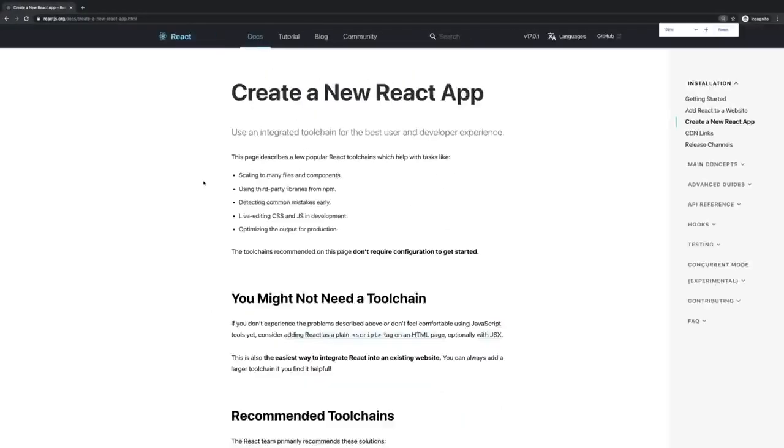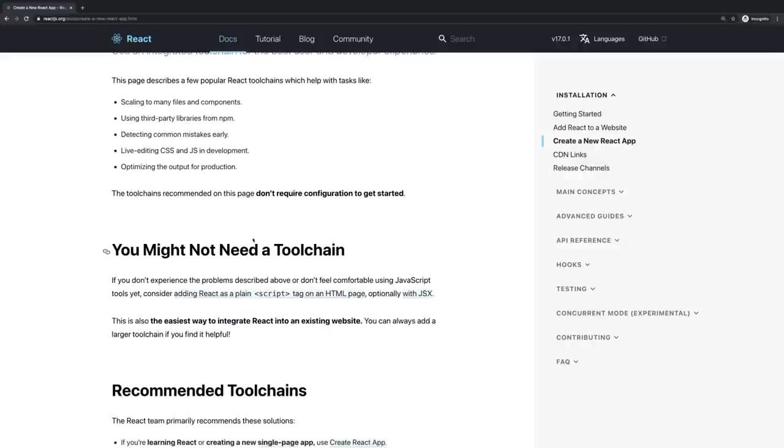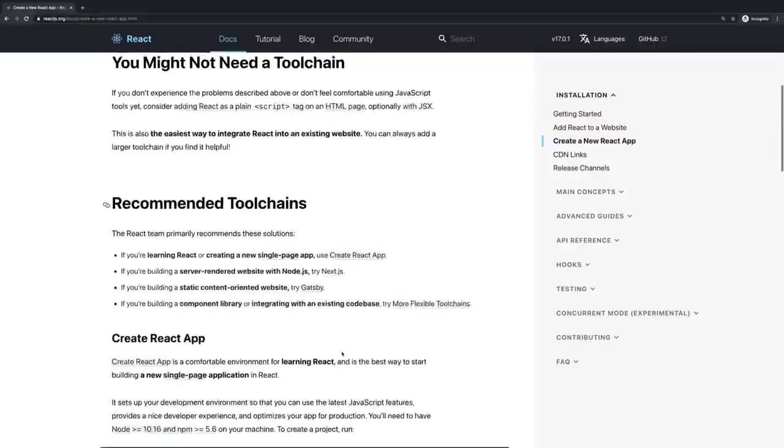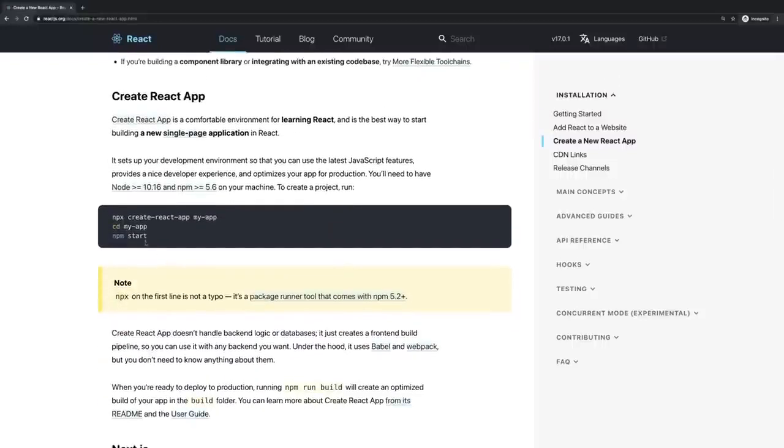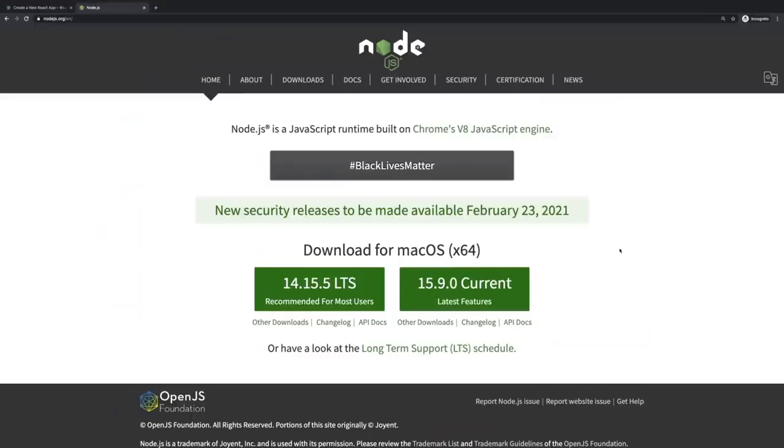There you learn a bit more about it and that you might not need it, but in reality, for most React projects you do. And then you learn how you can set up a project with that tool. And it's in the end just one easy command. Now, for this command to be executable on your system, though, you need to install Node.js first.